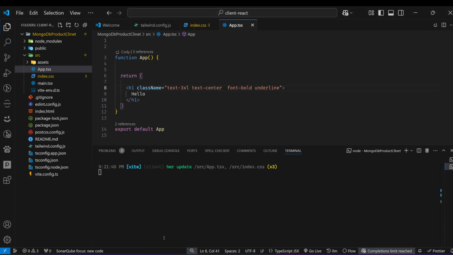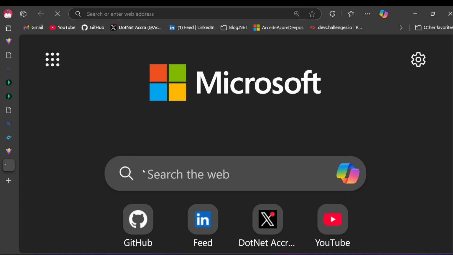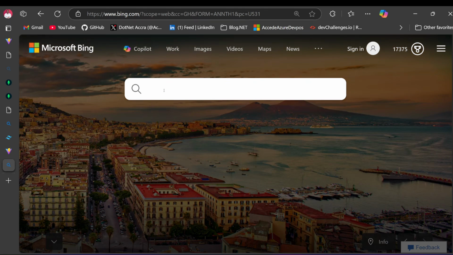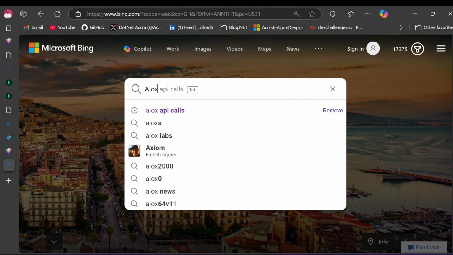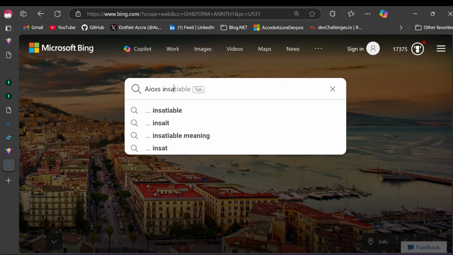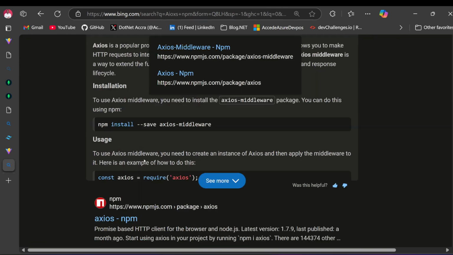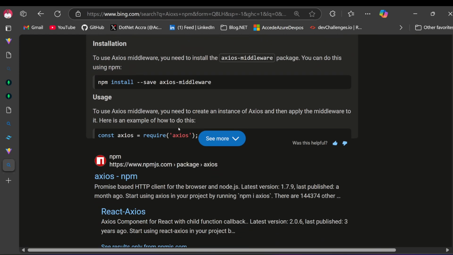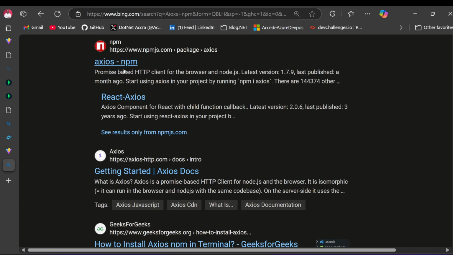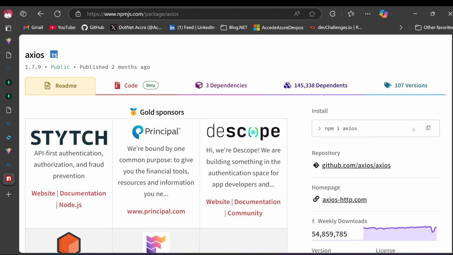So there are some packages that we need to install, which is, first of all, we need to install Axios, right, which we are going to use to make our API calls. So we're going to search for Axios, install Axios npm. We can do npm, and then we have this, install Axios npm. So let's go to the npm and grab that one and try to install that right here. So this is what we need to do.